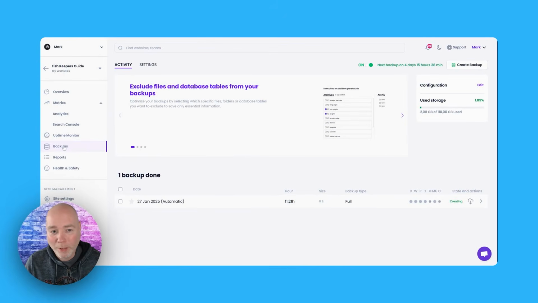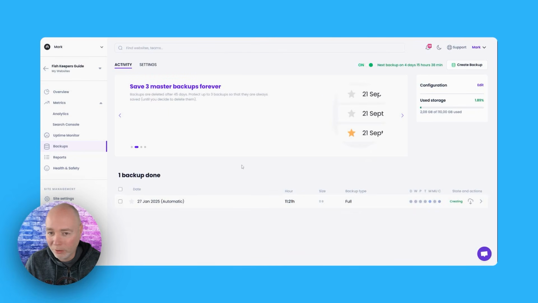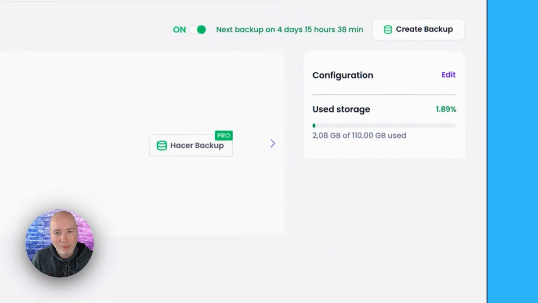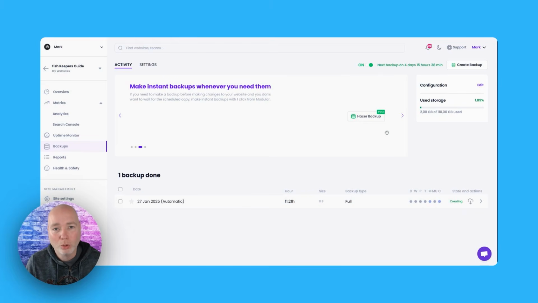And again, we've got the backups. It's going to do one tonight, and it's going to do a full backup. In fact, it's creating it now by the looks of things, probably because I've only just activated it. You see the storage up here. This isn't per site. I believe this is per account. So do be sure to get the right storage amount for you.